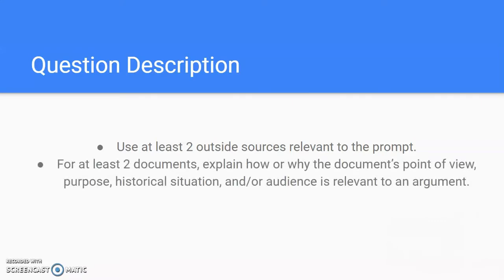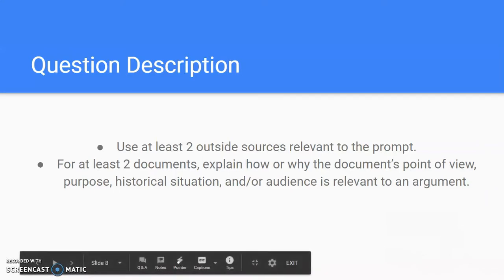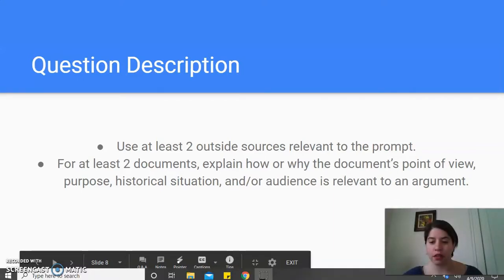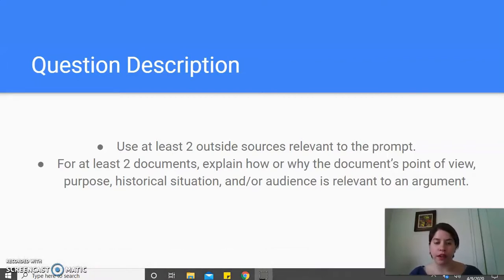For at least 2 of the documents, explain how or why the document's point of view, purpose, historical situation, and/or audience is relevant to an argument. So make sure you talk about the point of view for at least 2 of the documents, or how it ties into your argument for the prompt.